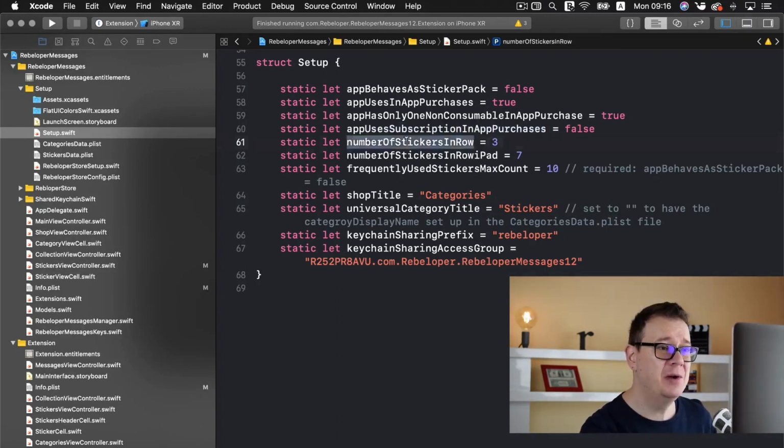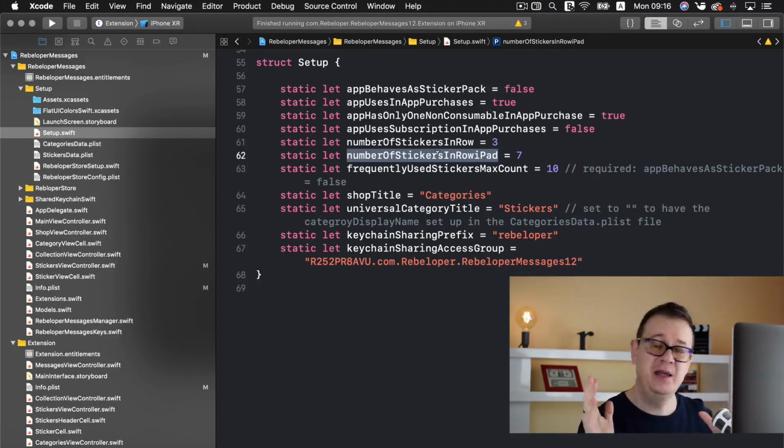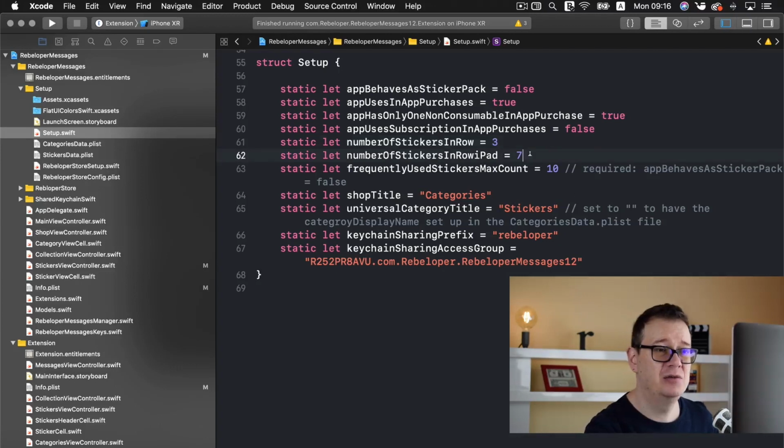Next up we have our number of stickers in a row, and the same for the iPad. Basically how many stickers there will be in a row of stickers, and that is 3 and 7 for the iPhone and iPad respectively. Okay, that is pretty simple. You can change this if you want. If you have a lot of stickers, then you should maybe bump up 3 to 7 and 7 to, let's say, 20. It doesn't really matter, it automatically scales to your needs.